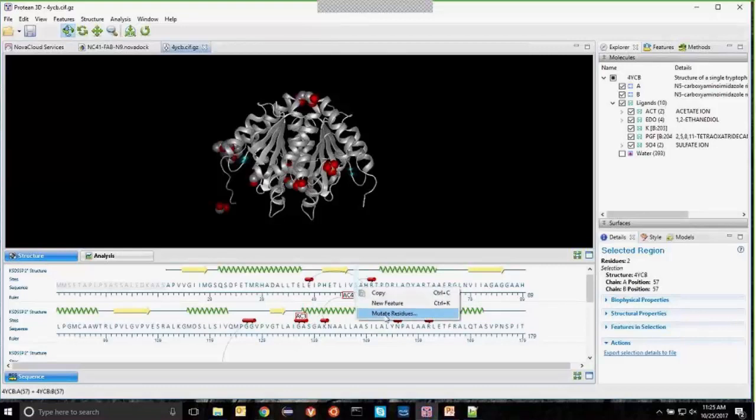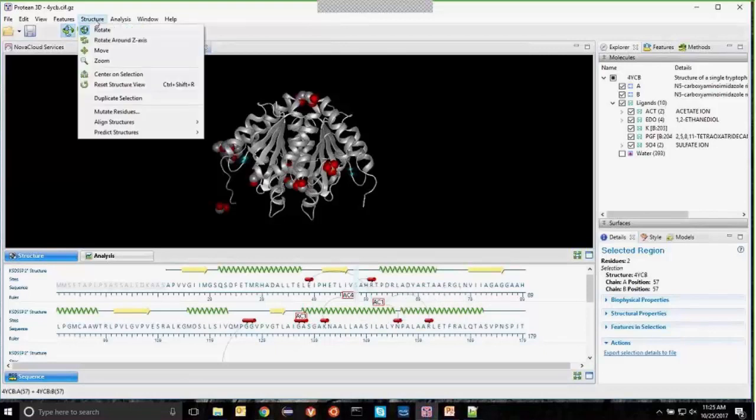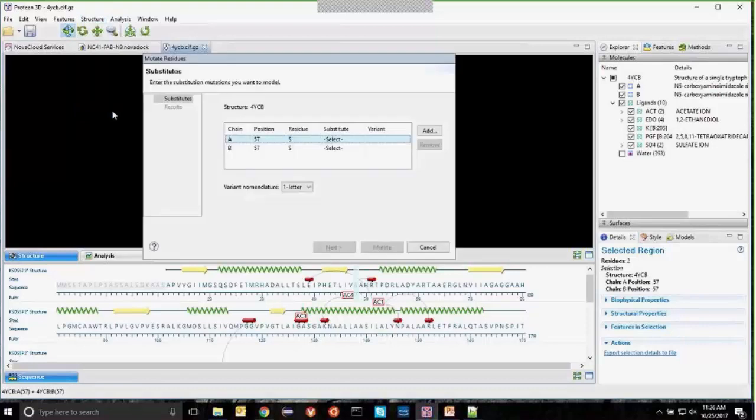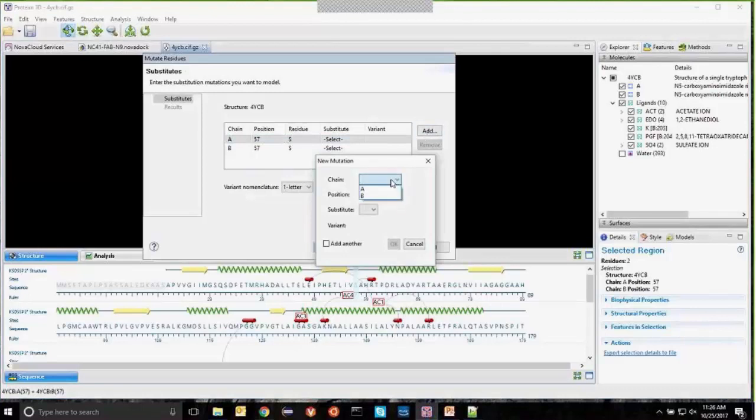You can either access mutate residues from here, a context menu in the sequence view, or from the structure menu itself. When you do that, we'll actually pre-populate any selected residues that you had into this table. You have the ability to add more manually by saying which chain in the structure that you've been selecting from, and the structure is listed here.